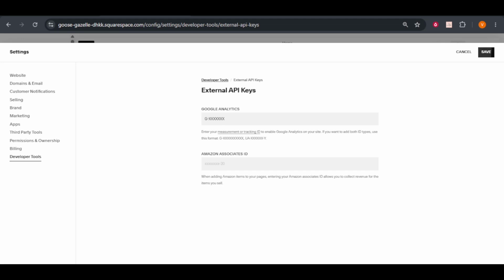By saving your changes, you're confirming that your Squarespace site should now speak directly with Google Analytics. This connection will allow Google Analytics to start collecting data immediately, giving you insights into your site's traffic, user behavior, and much more. And there you have it. You've successfully connected your Squarespace website to Google Analytics.